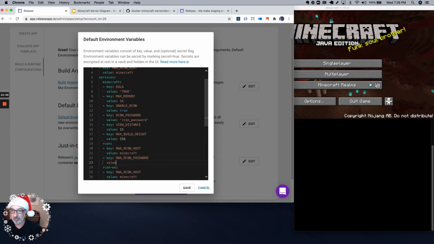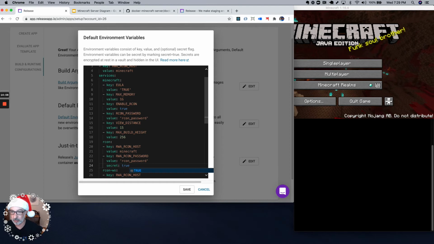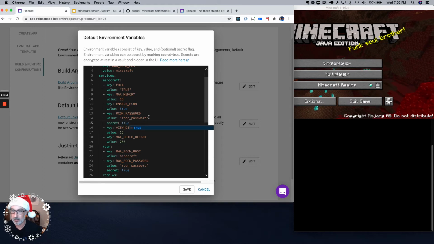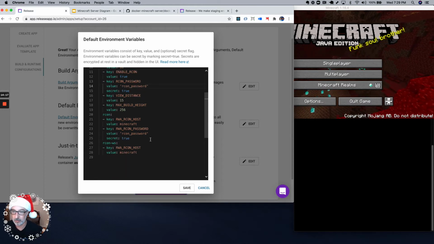And this is going to be the value. We're going to set this to Archon password. This needs to be the same so that this service can connect to this one. One other thing you can do with the environment variables is set them to secret true, which will encrypt them in the database for better security. So we're going to do that up here too. So Archon password, secret true.